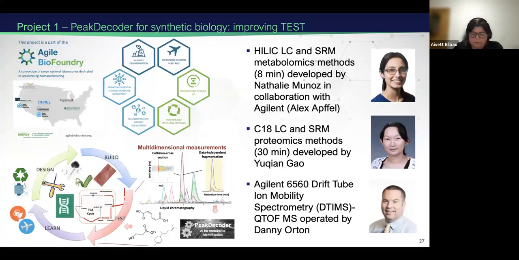This workflow was developed in the context of a synthetic biology project. It's the Agile Biofoundry, a consortium of national laboratories. The chromatography methods were developed by Natalie Munoz and Yuchen Gao, and Danny optimized the parameters for the ion mobility instrumentation.